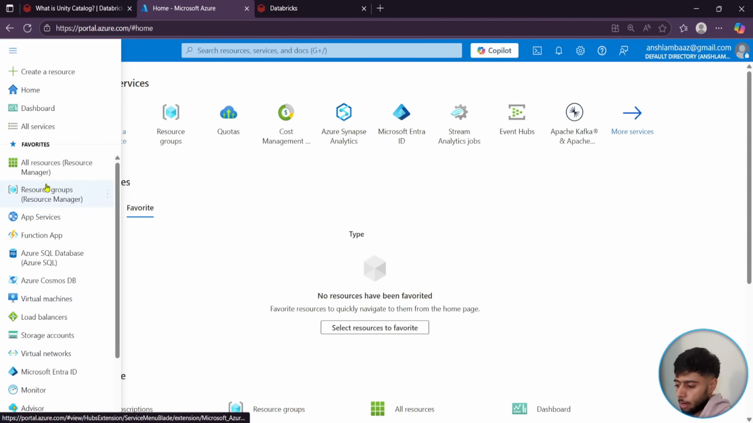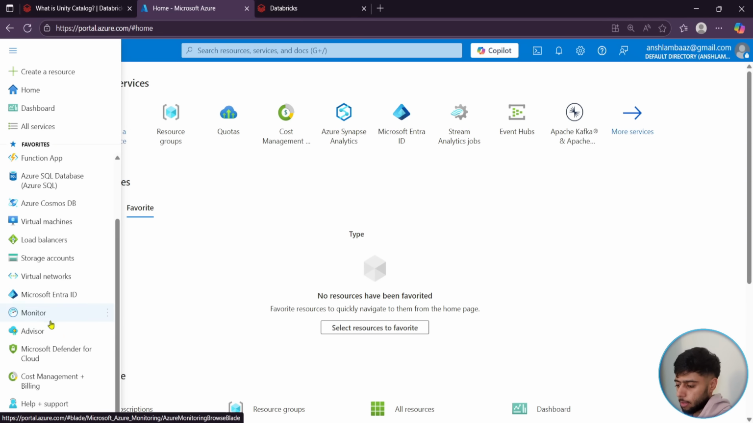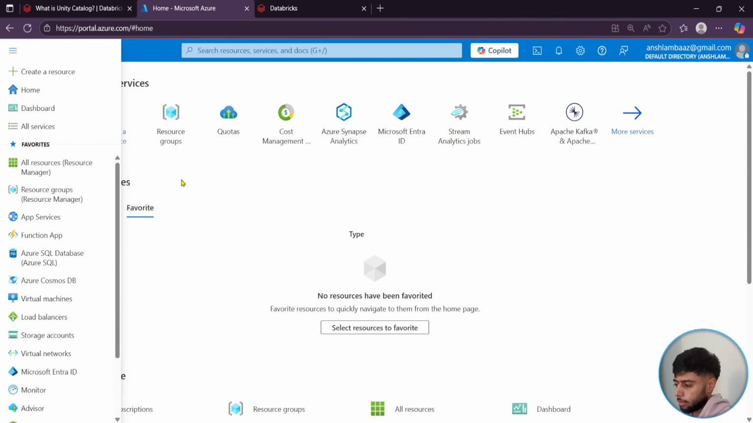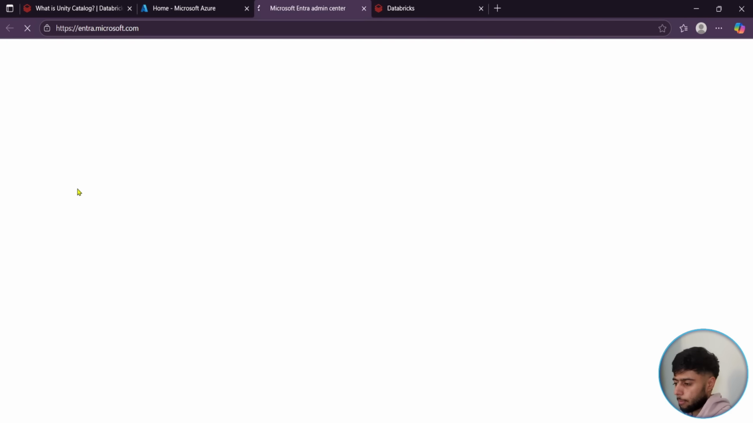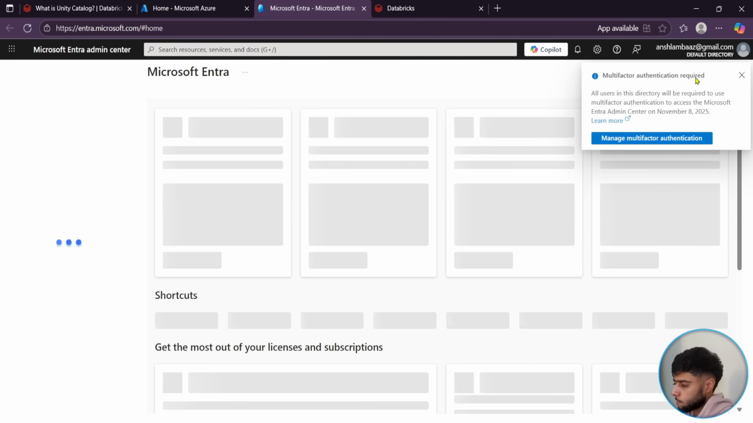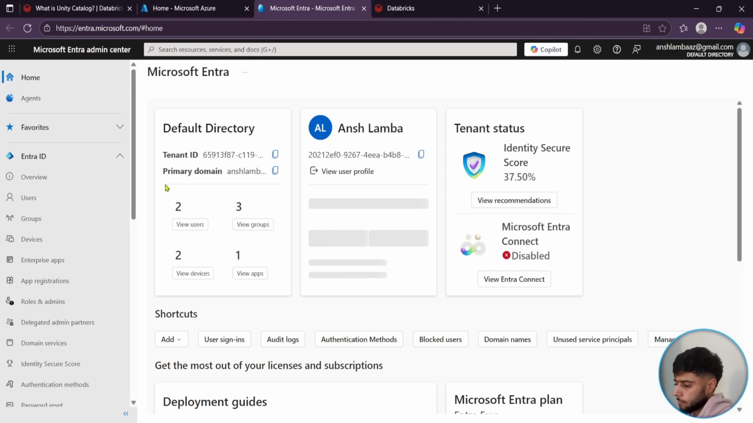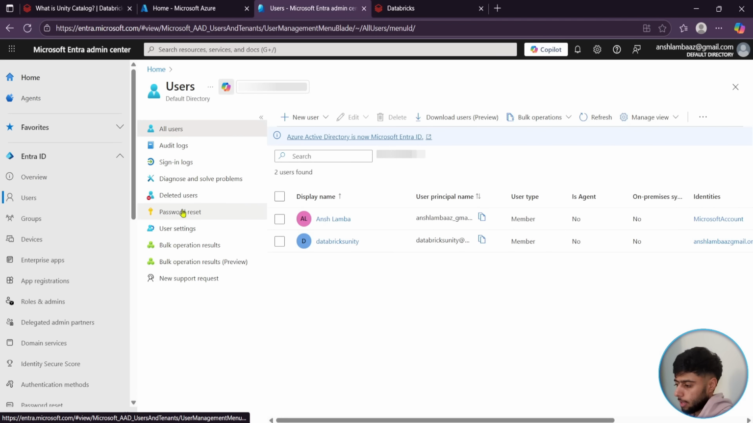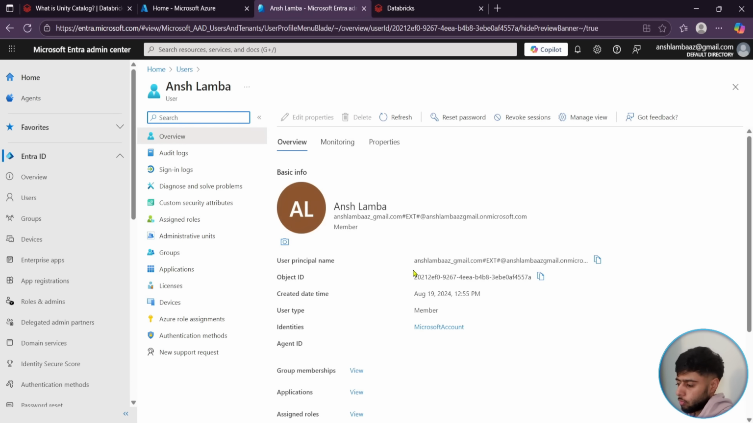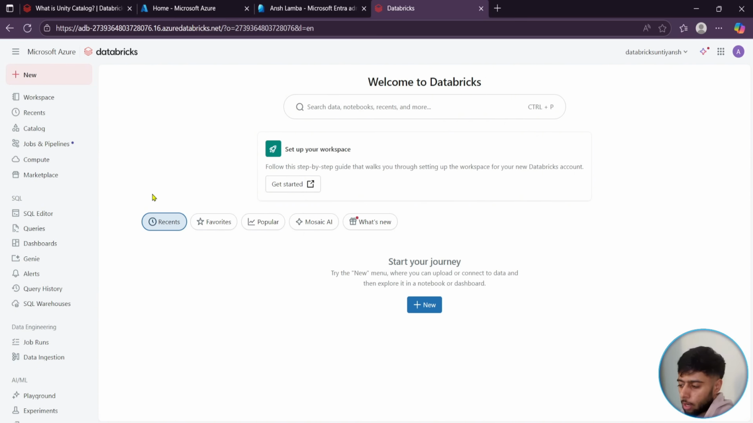If you go to these three bars and go to, let's say, Entra ID, where is Entra ID? Let me click on these things and Entra. If you see Entra, you will see users, and here is the user. If you click on it, you will see this ID. This is the admin of the Databricks workspace, not your regular Gmail account. Oh, so you need to log in to the admin console first of all through this ext account, and then you need to make your regular Gmail account the admin.